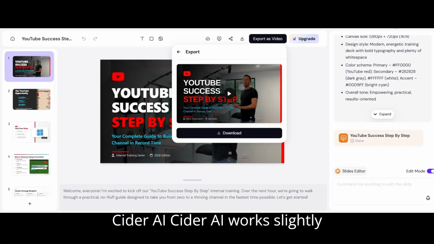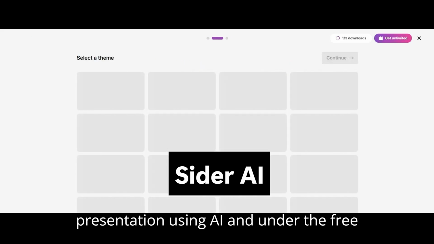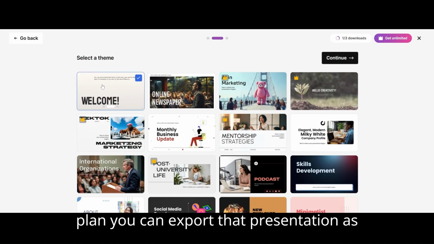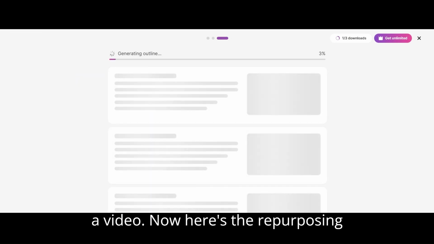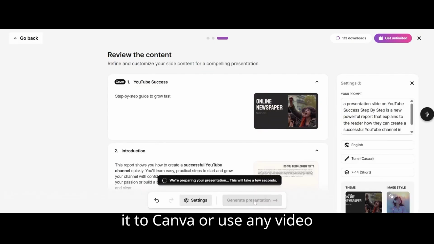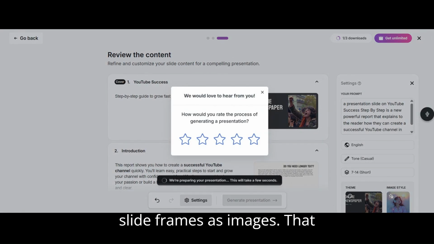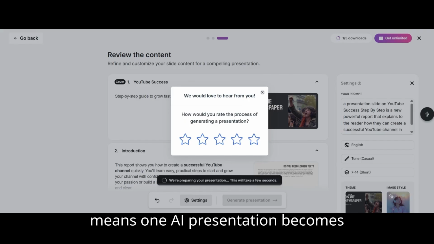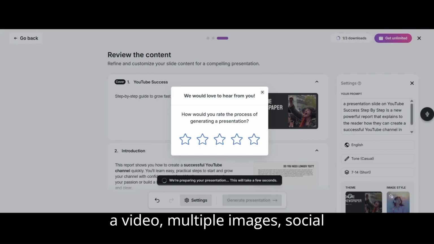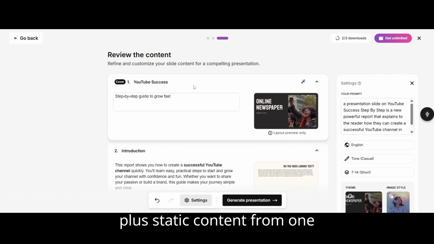Tool 4, SlidesAI. SlidesAI works slightly differently. You can generate a presentation using AI, and under the free plan, you can export that presentation as a video. Now here's the repurposing trick. Once you have the video, upload it to Canva or use any video to image converter. Extract individual slide frames as images. That means one AI presentation becomes a video, multiple images, social posts, landing page sections. Very useful when you want motion plus static content from one asset.